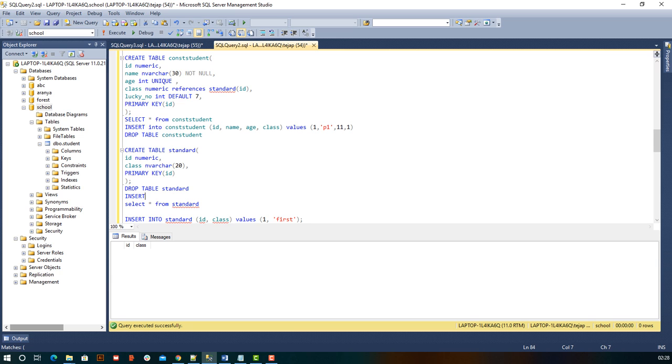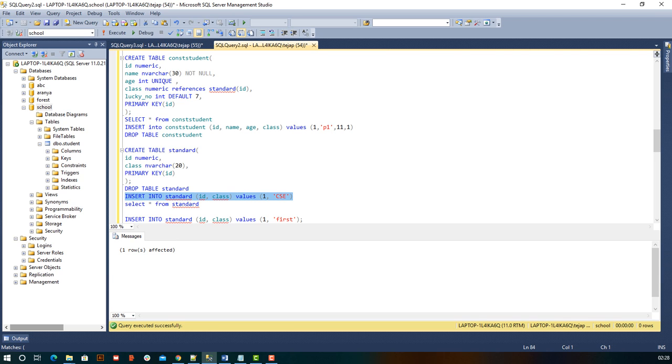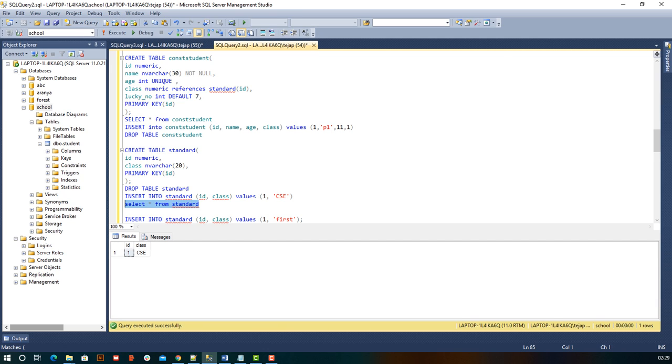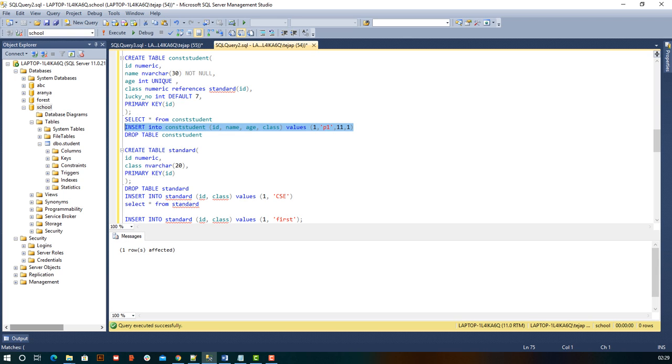So we'll insert into standard. Okay, and the columns are id, then class, and we can say values is, let's say 1, and then we have something called CSC. Okay, that is a branch or class, whatever it is. Now if we try to get all the records present in the standard, so we can say these are the branches available in a college or something. Okay, now if we try to insert this, okay, so now it works successfully.